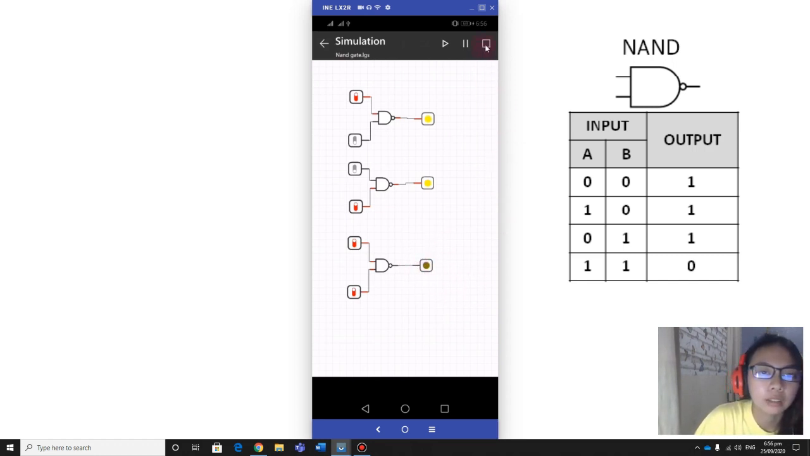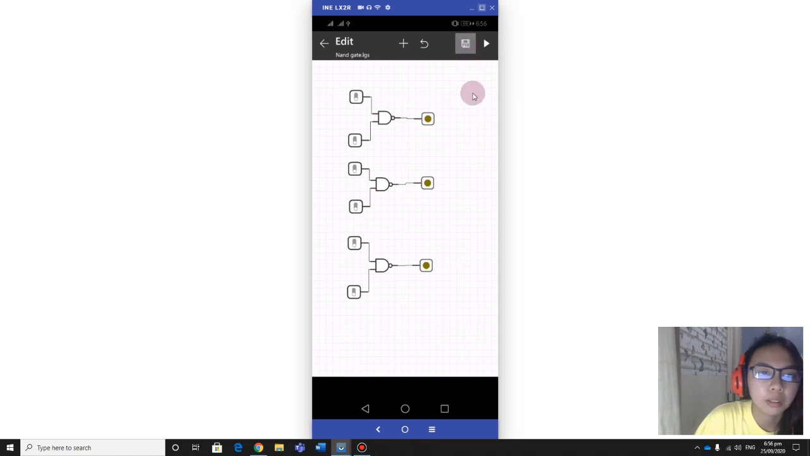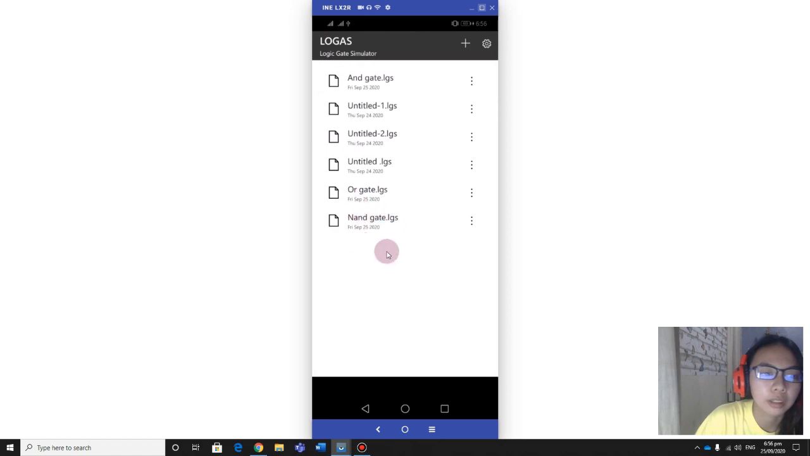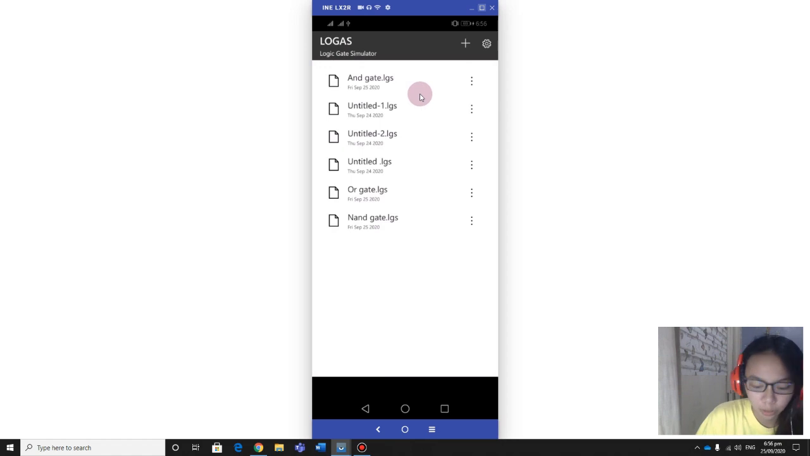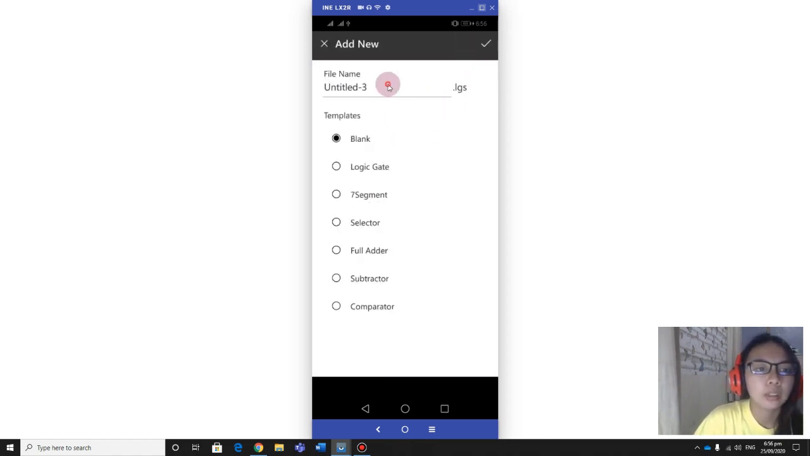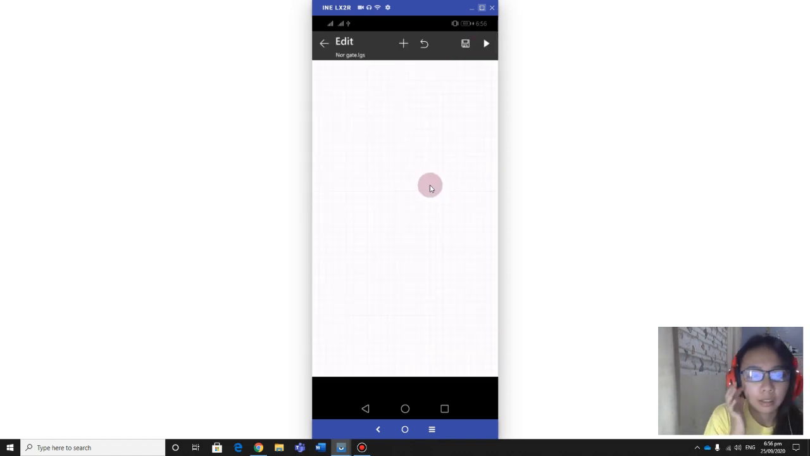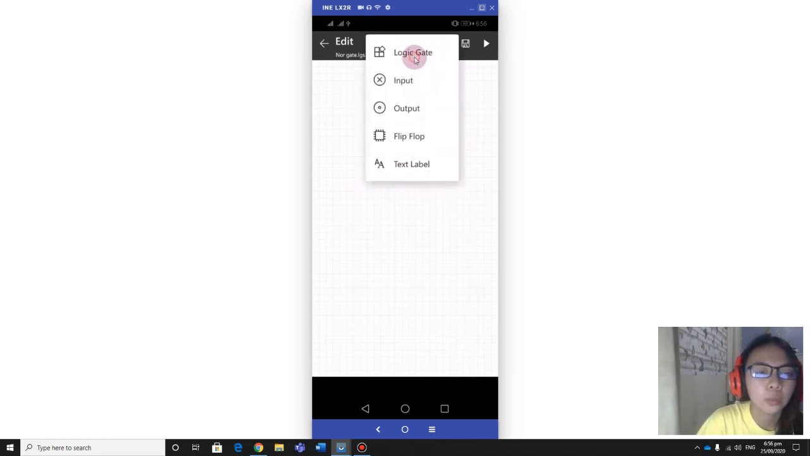Okay, let's stop this and save this NAND gate. You can see there's NAND gate here. When you click it, save. So let's go to the other one, which is XNOR gate. Let's create new one and let's name it as XNOR gate, and click the blank, check, and in this one we will put a NOR gate.